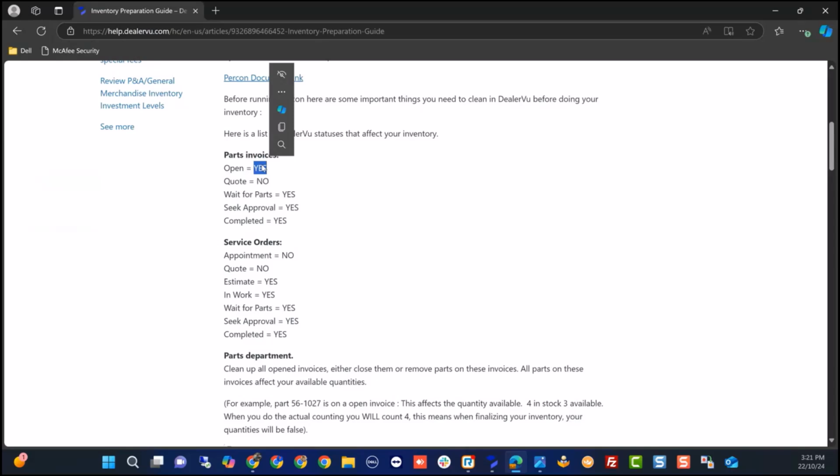So if these are quotes that you left as open, and you have a customer that comes to the counter and wants to buy a particular part, and you have one in stock but 0 available, it could be because it's on an open invoice. So you can lose sales. So try to avoid these open invoices.